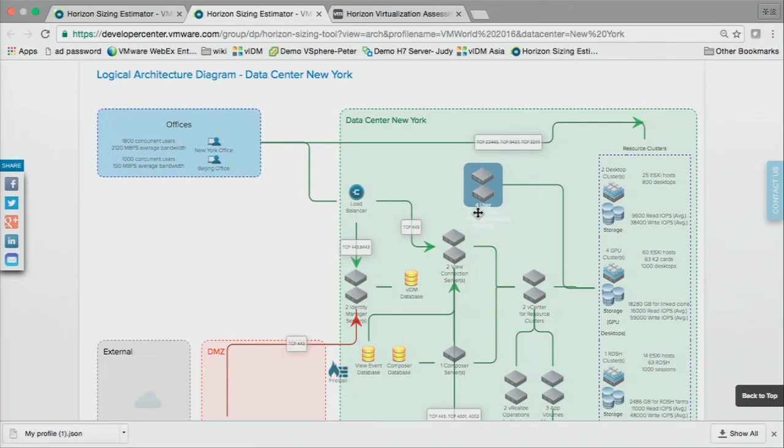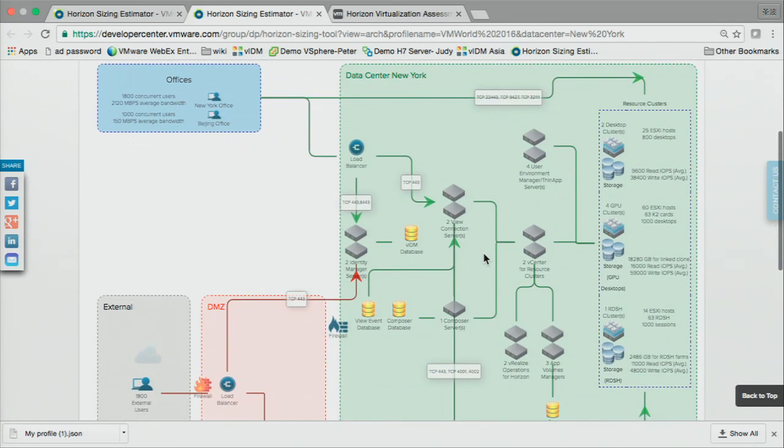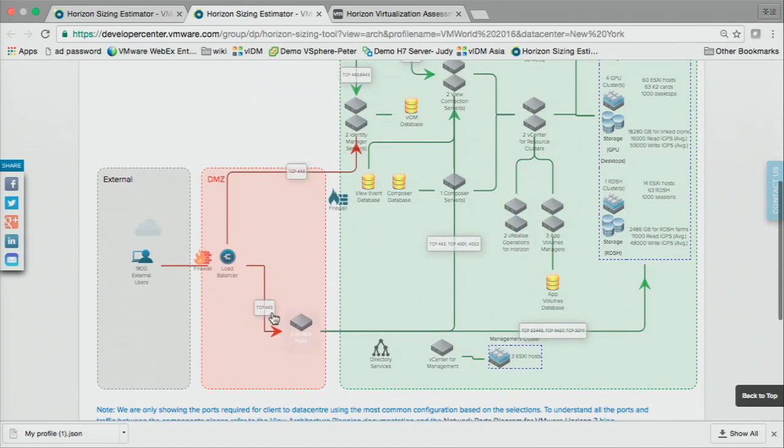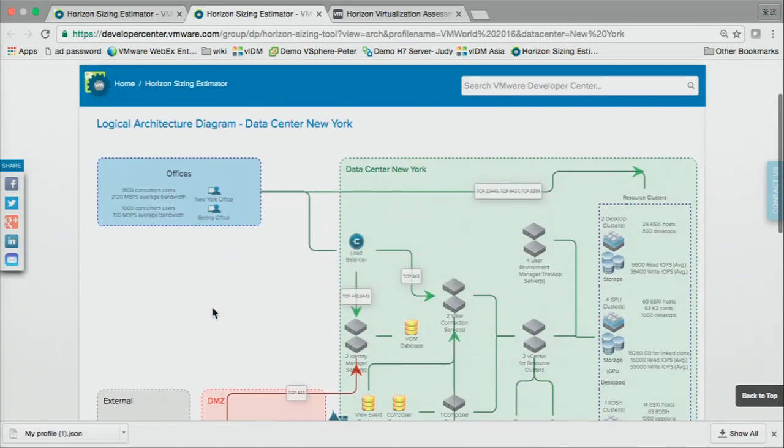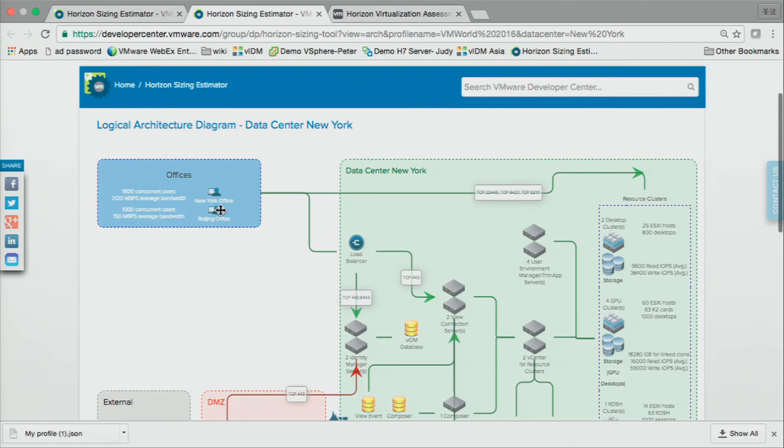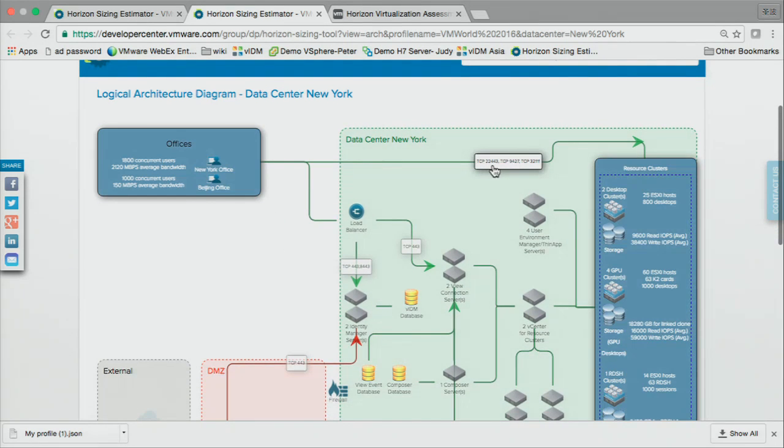You can drag and drop your component here. You can see clearly how many components are required and how many servers are required. This is the data center, and this is the DMZ zone. This is the user. Bandwidth is also listed here. We highlight some important network ports, but not complete.